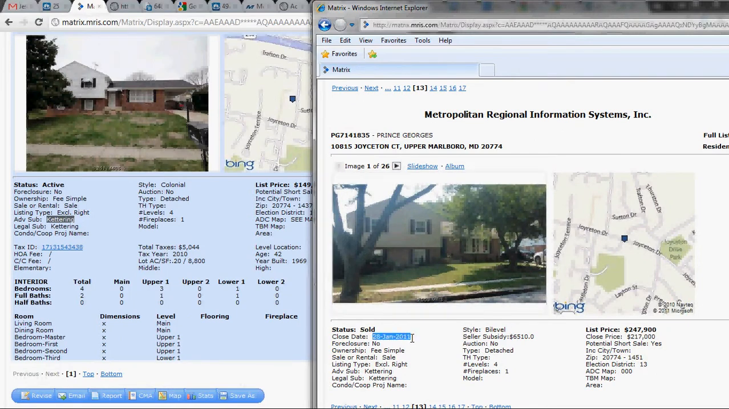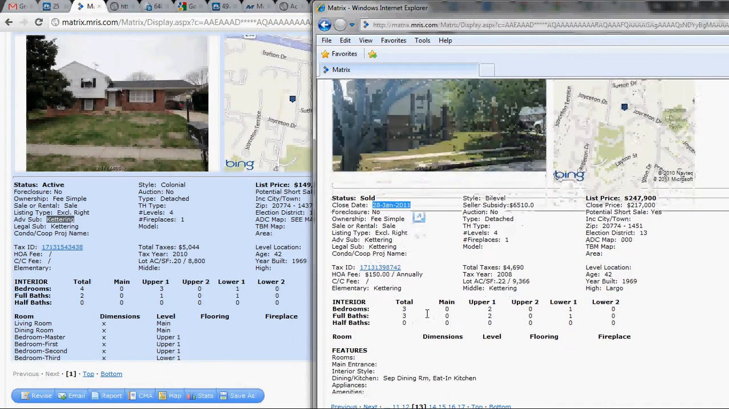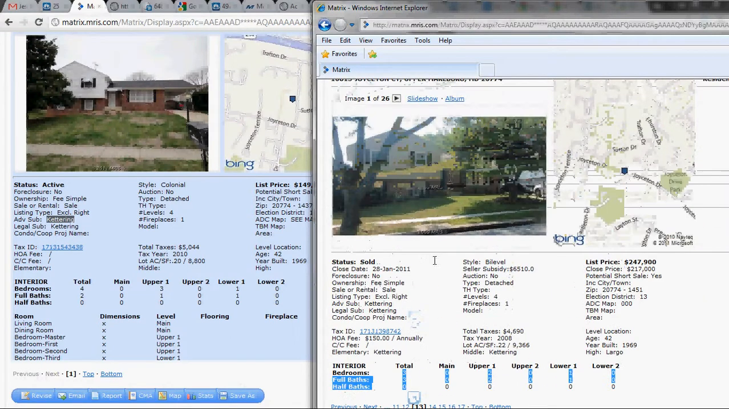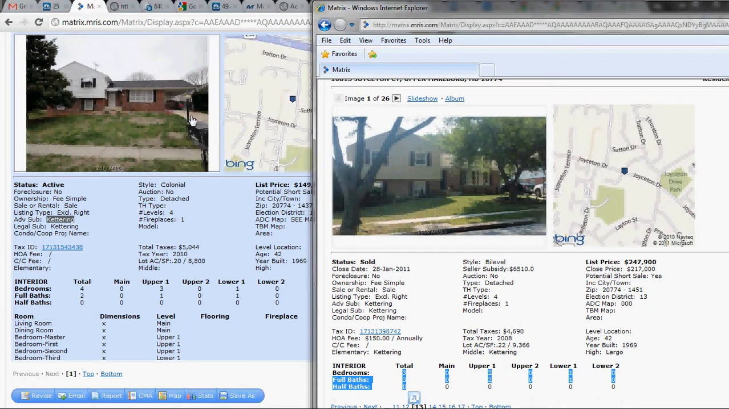It sold in January of this year, so about 7 months ago. It's a 3 bedroom, 3 bath, but if you look at the home from the front, here and here, they're almost identical homes. And this one is a little more appealing. They've done some nice shutter work.